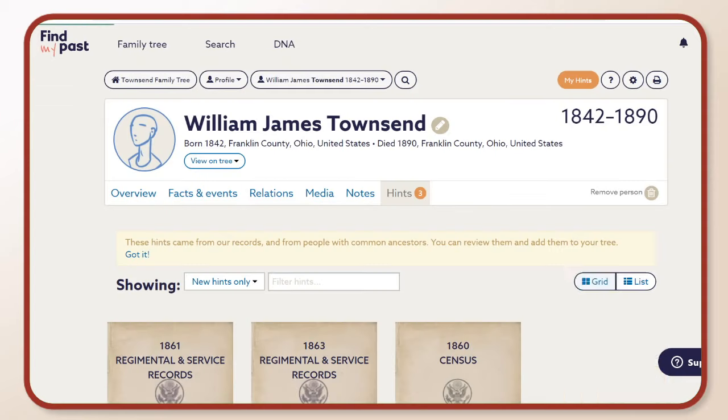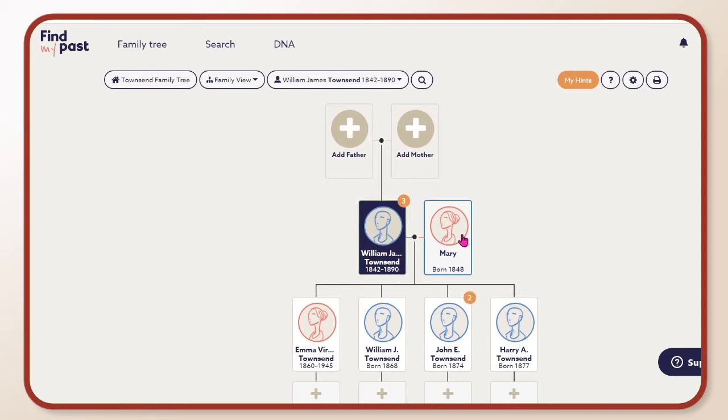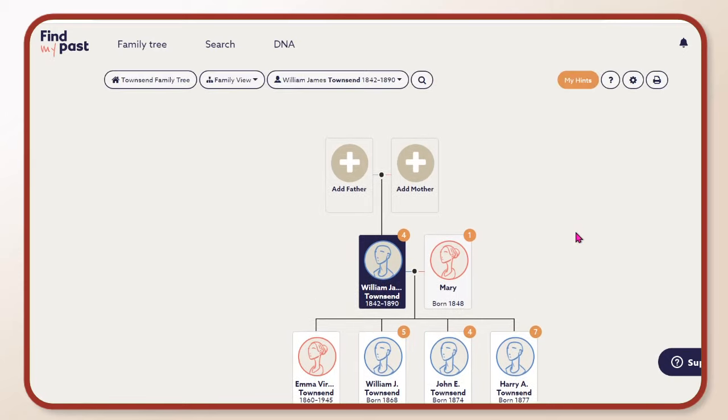And now if I go back to my tree, to the Townsend family tree up here at the top, I'm going to have a larger tree. I've got William and now the name of the mother Mary. I have Emma, and then I have her siblings. So I hope that is pretty straightforward for you. If you have any questions, please feel free to ask them. I will come back to them during the Q&A session after the training is over.